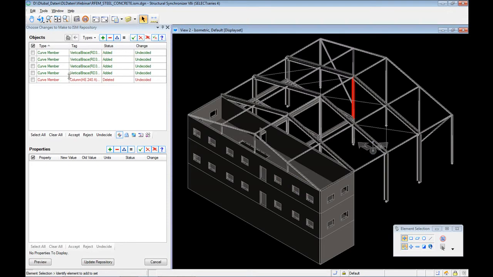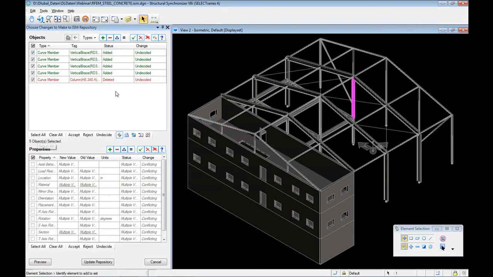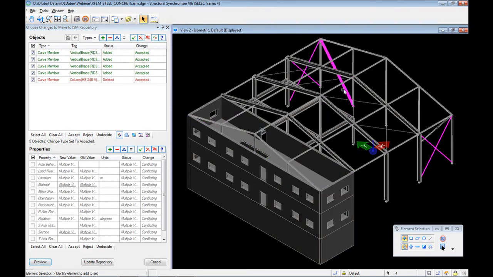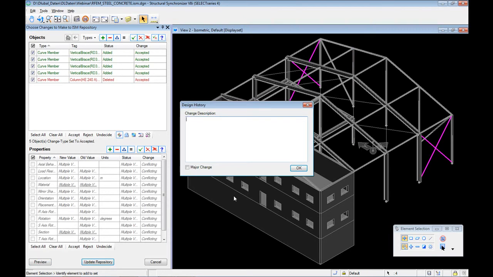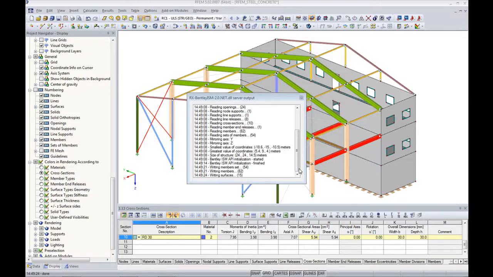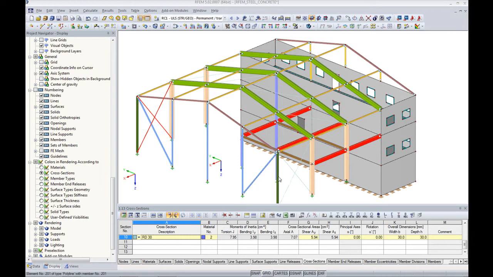Inside the ISM synchronizer, we can accept the made changes. Before we do this, we can view them in the 3D model. Changes are highlighted. Finally, I can update the repository. To address specific changes and to remember what has been done, we can add a change description. This information can be used while looking at different versions of the updates.